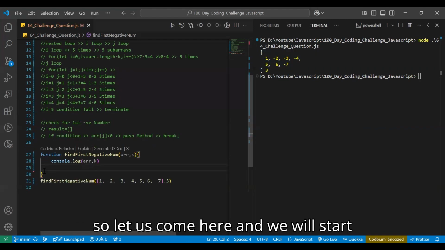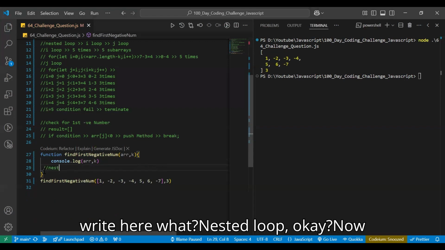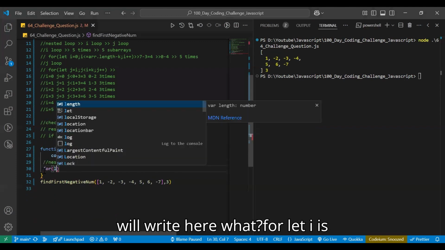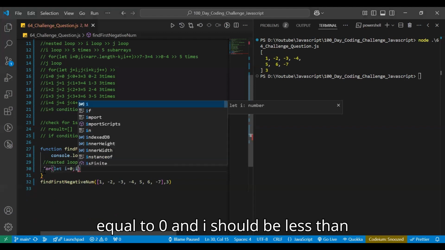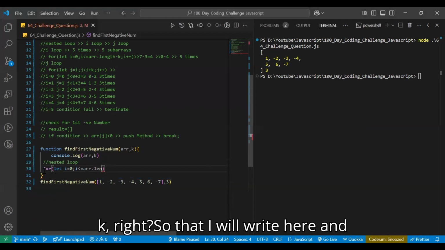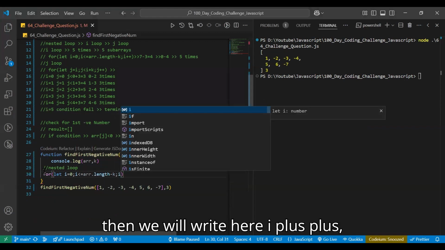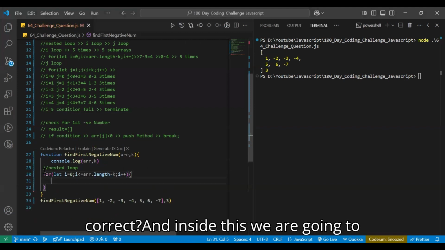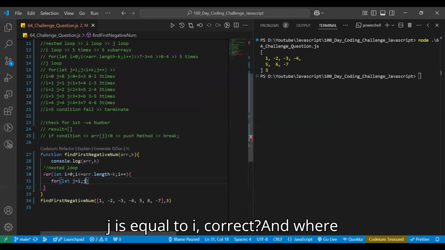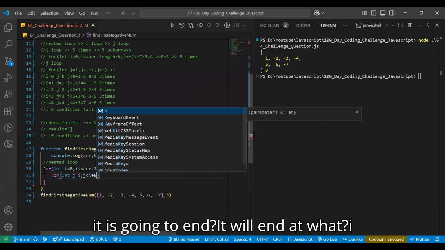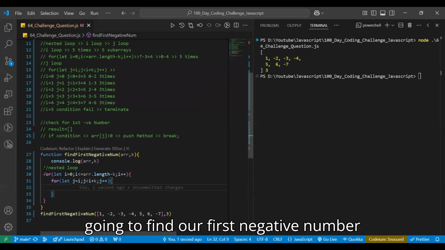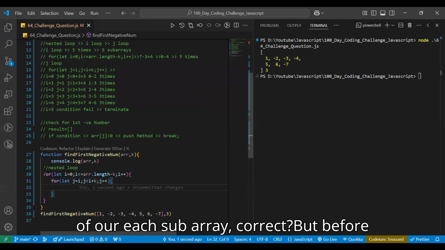So let us come here and start writing our nested loop. So I will just write here: nested loop. Okay. Now below that we will write our i loop. So I will write for let i equal to 0 and i should be less than or equal to arr.length minus k, right? And then we will write i plus plus, correct? And inside this we are going to write our j loop, right? So for let j equal to i, correct? And where is it going to end? It will end at i plus k, correct? And then we will have j plus plus. And inside it, we are going to find the first negative number of each sub array, correct?